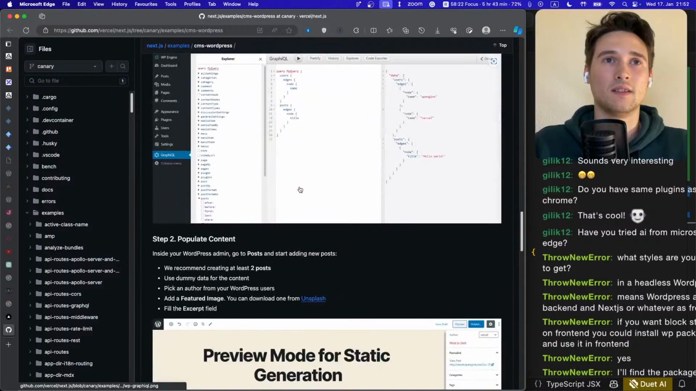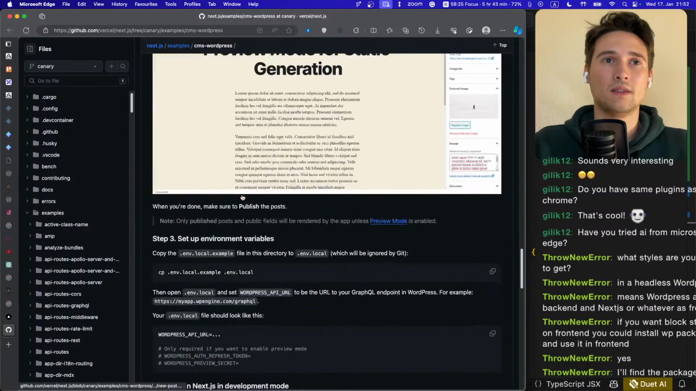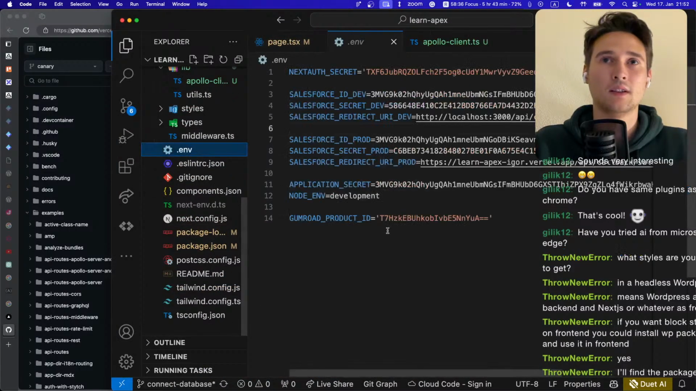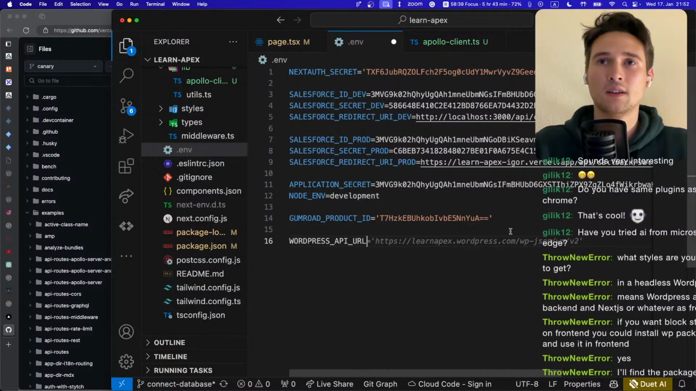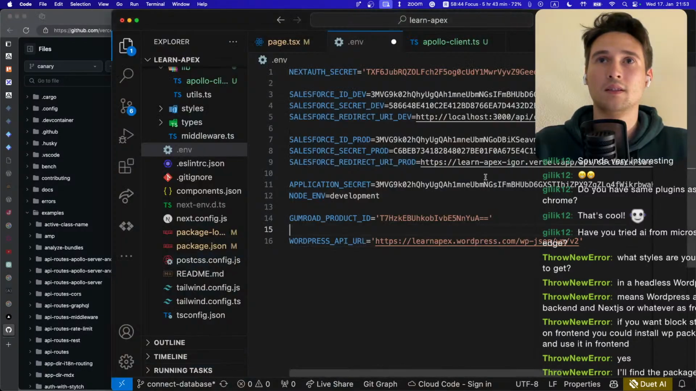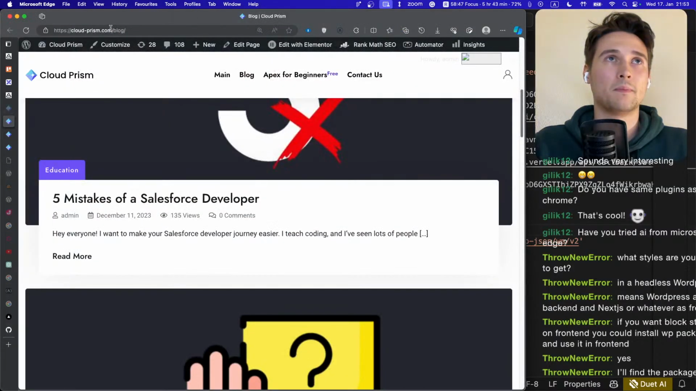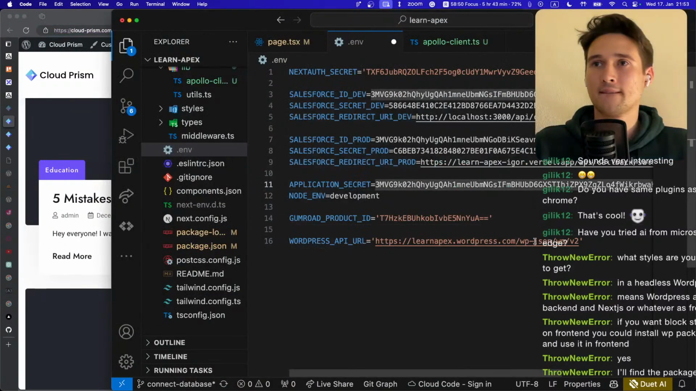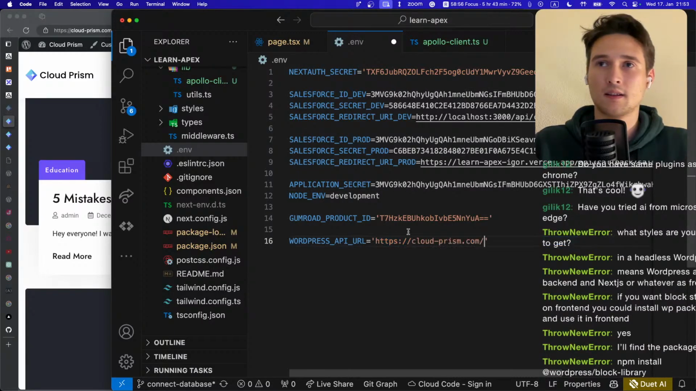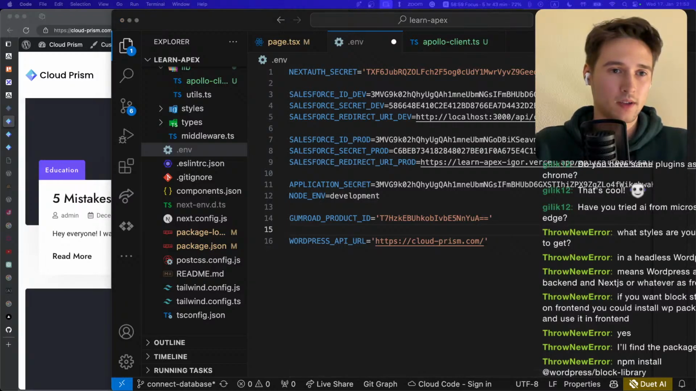Did I miss a step here? Okay, so I see. I already have the env, that's what they mean. Equal GraphQL, and it's going to be Cloud Prism. Okay, so npm install WordPress block library.